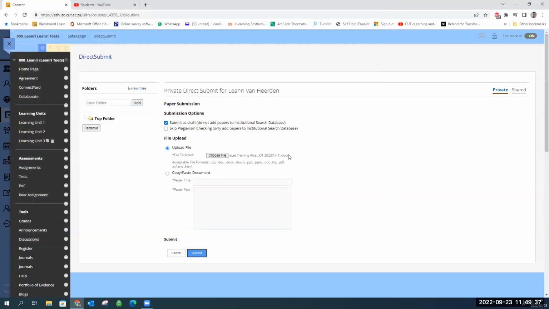And it's going to upload the file. Now, remember, there are all the file types that are accepted. Okay, but we find that docx, so in other words, the newer Word documents and PDF documents work best.